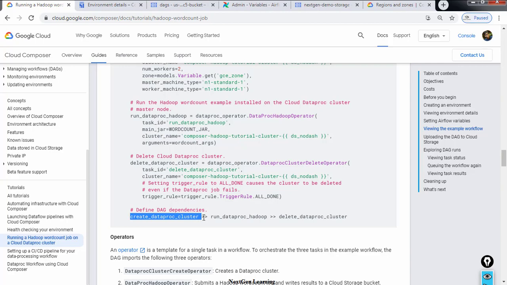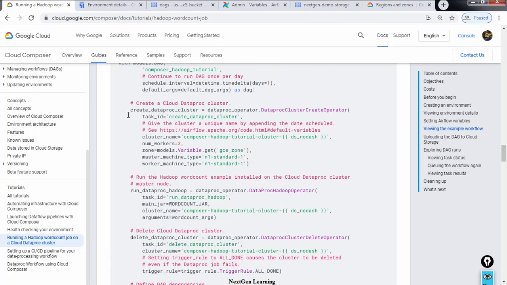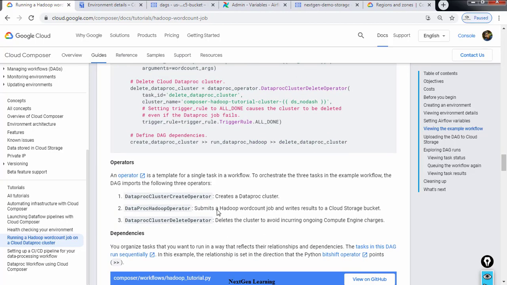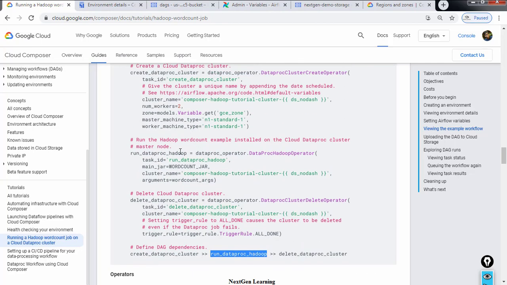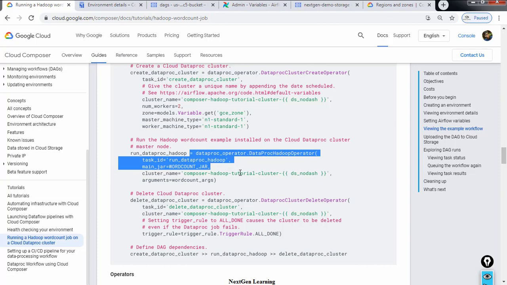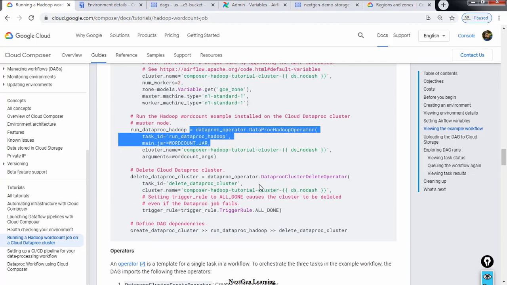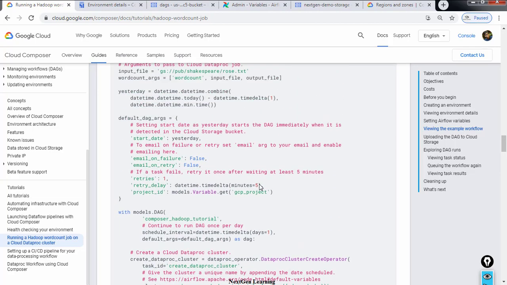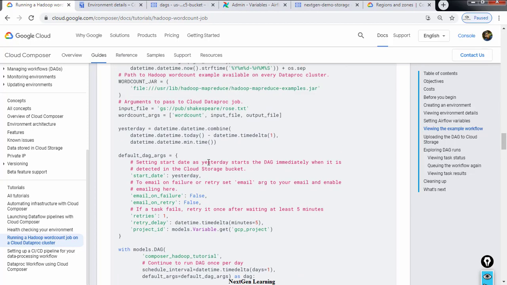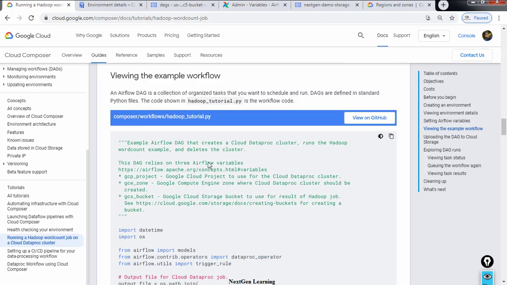And we are defining that flow. The first is the create Hadoop cluster, this one. The next is run Dataproc Hadoop, that is this stage. And the last, delete. This is how we define the flow. This is called a directed acyclic graph, or DAG, that we defined in this Python file.